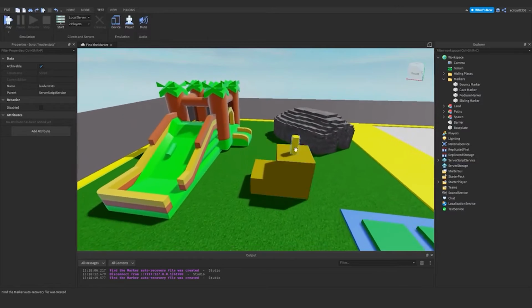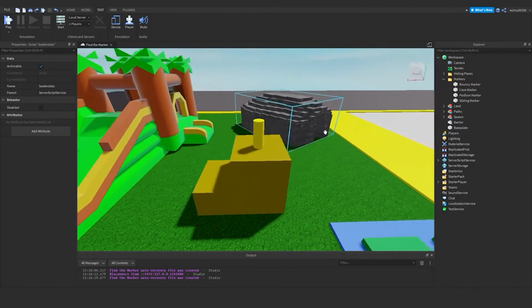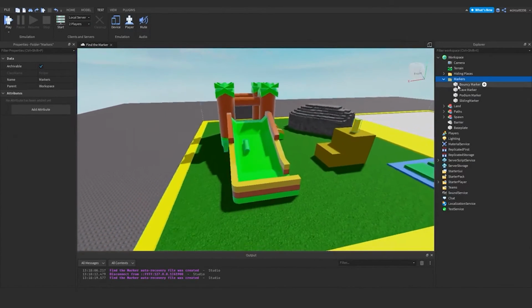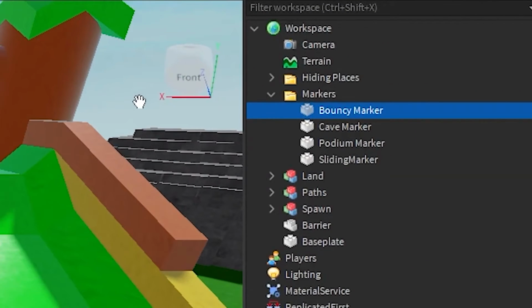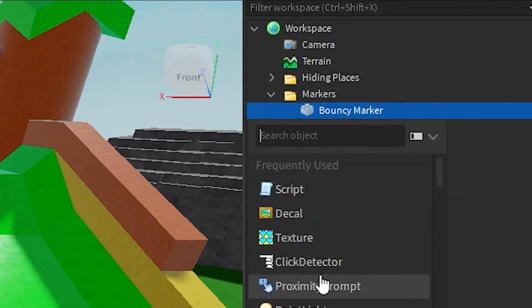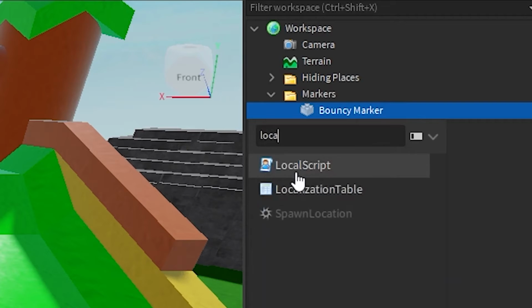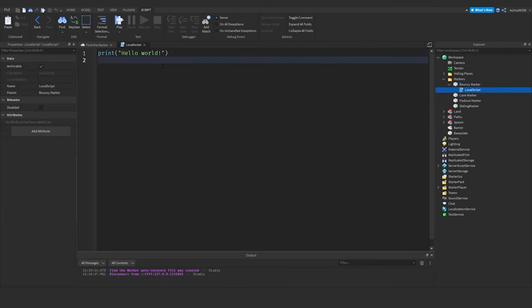Let's make it so we can actually touch this marker and pick it up. Okay, so now we need to go under one of the markers. For now I'm just going to go under the bouncy marker and add in a local script. Inside of this local script, the reason it's local means it only happens on the player's side, the client side. So we can make the marker disappear only for the player and not for everyone else.